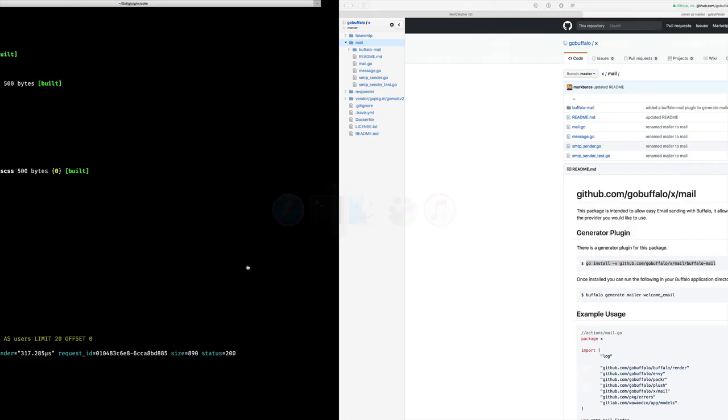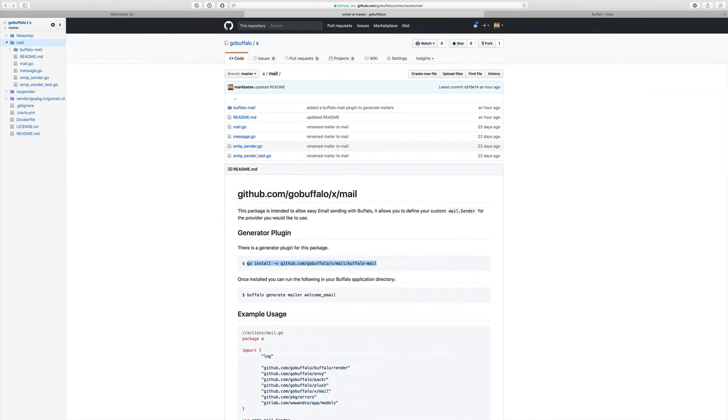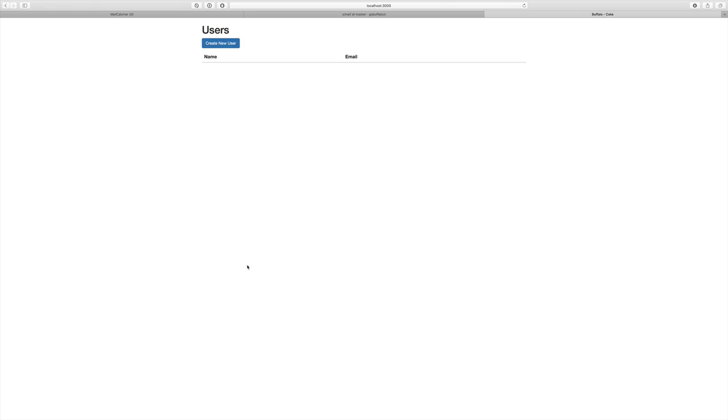So here I have Coke, my trusty Coke application. Pretty basic. If we go to it, we've got the ability to create users. They have names, they have emails, and I want to be able to add a welcome email to this application. So every time a new user gets created, an email goes out for them.